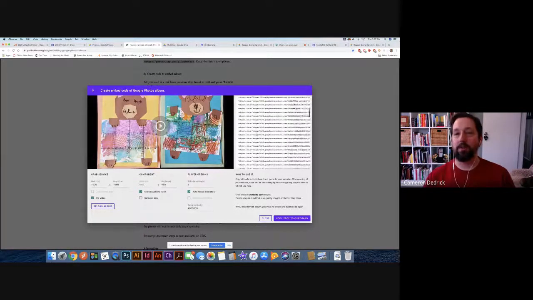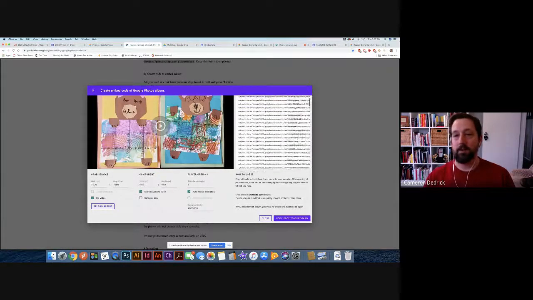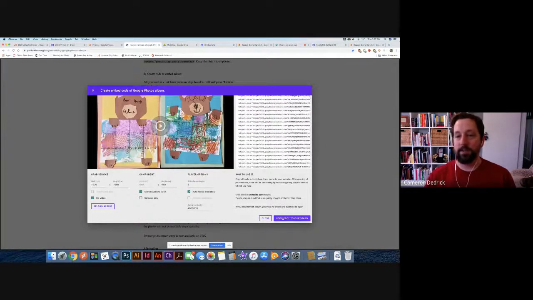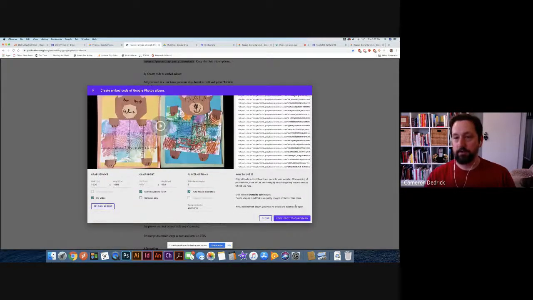These are all the links to all the pictures. That's a lot of code, right? You don't have to worry about any of that. All you have to do is come down here to this purple button. And sometimes it's off the page, just scroll a little bit. So my purple button's right here. If it's hidden, just scroll down a little bit and there's the purple button. And it says copy code to clipboard. So I'm going to do that. There it is. I just copied it.